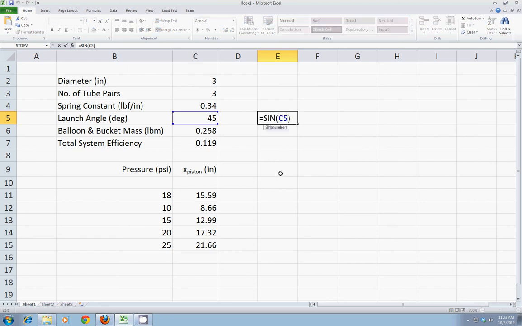We know that there are 2 pi radians for every 360 degrees, or pi radians for 180 degrees. So I'll take my C5 reference in degrees, and I'll multiply it by pi radians divided by 180 degrees. That'll cancel the degrees and make my argument now in radians. And when I hit enter, I see that I correctly have square root of 2 over 2. So be aware of that when you do your analysis.